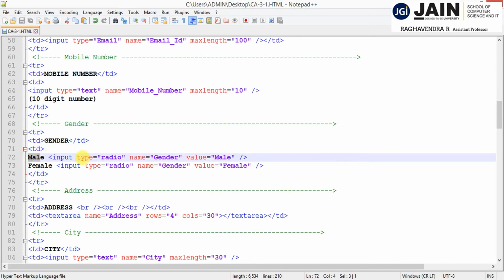So for the male, type equals radio. This is important: you have to select either male or female, any one of the options. So I'm taking the gender, name gender, value equals male, and for female I'm taking the same thing as a radio, and value as female. Here the type equals radio.